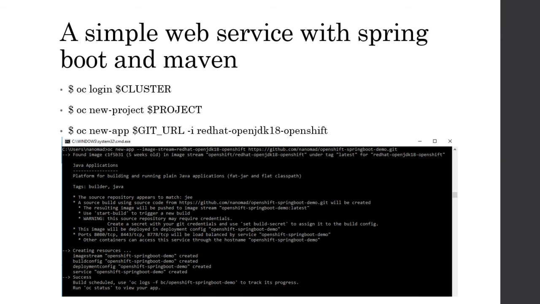So you create one or use the one that was provided to you by some kind of operations guy, and then you just do oc, which is the command line tool, new-app for new application. Then you paste the URL of your Git repository. And then you say, okay, using which base image, the one from Red Hat for OpenJDK 1.8 applications.